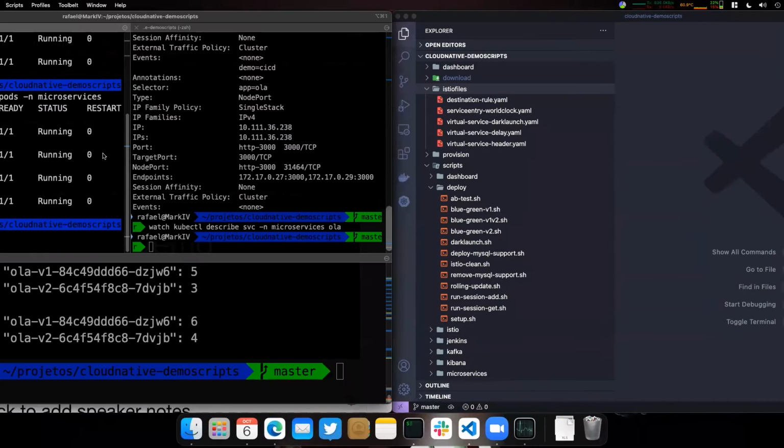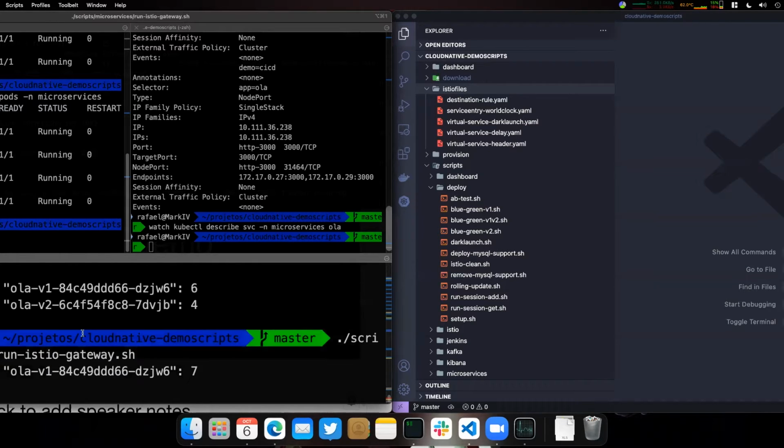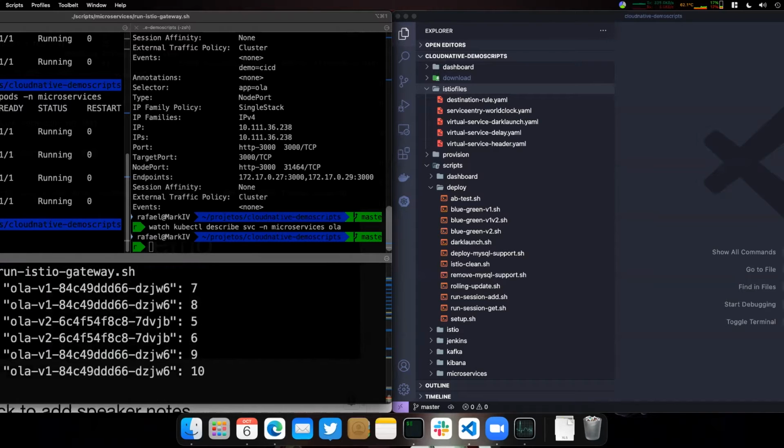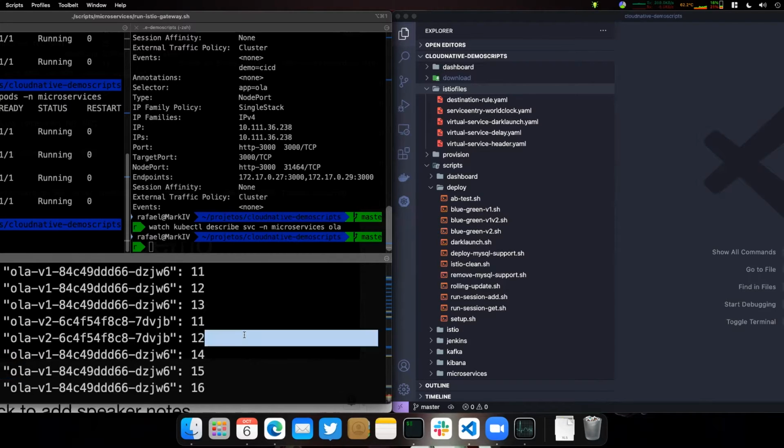I have here in my demo environment, if I do kubectl get pods, you will see that I have some pods running. I have a hello microservice, a MySQL database running here that I will cover later. And I have two versions of Olá. Olá means hello in Portuguese. I have Olá version 1 and Olá version 2. If I access those microservices, you will see a round robin between them. Version 1, version 2, version 1, version 2, and so on. Sometimes it will land in version 2, sometimes it will land in version 1.